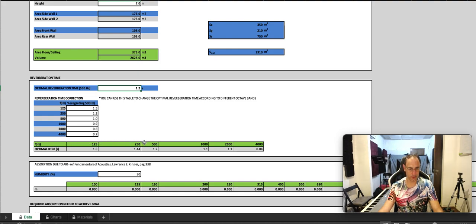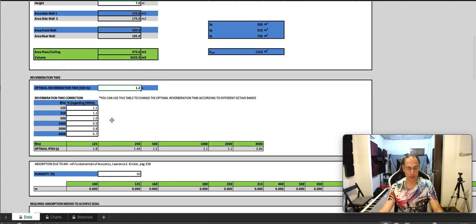So here we can see our optimal reverberation time. This value over here is for 500 Hertz, which is usually the main frequency, and then we see kind of a roll-off up until 4K, and there's an increase in the mid and the lower mid frequencies. So this is perfectly acceptable.